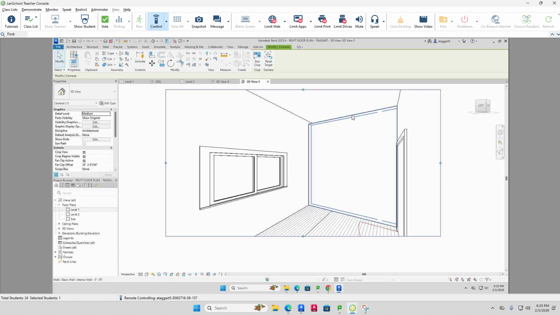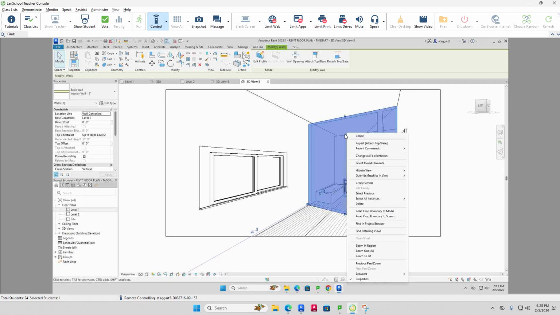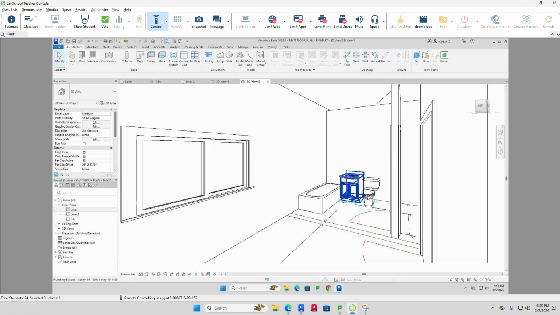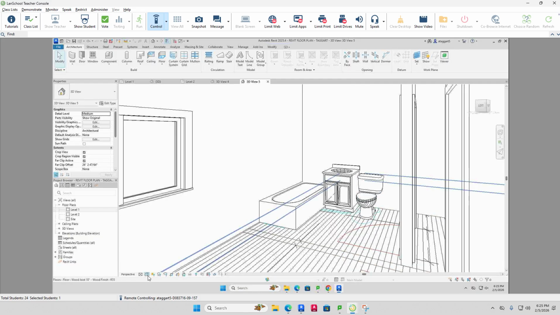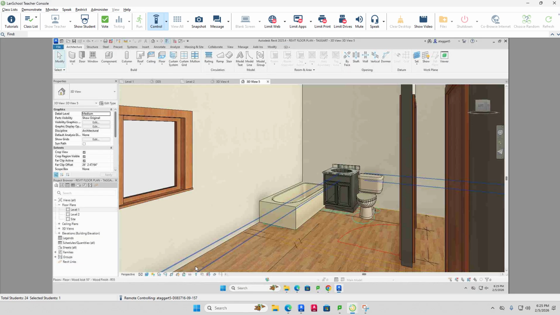So what I'm going to do is click on this wall, right click, and go to hide in view this element, and then we're going to go there. So that is how the process goes, and then at that point we are looking good. So that's how we're able to do that. Okay, looks good, everybody. So that's it.